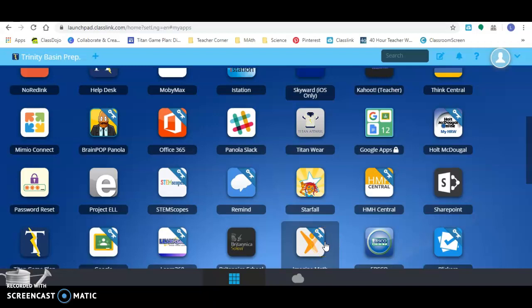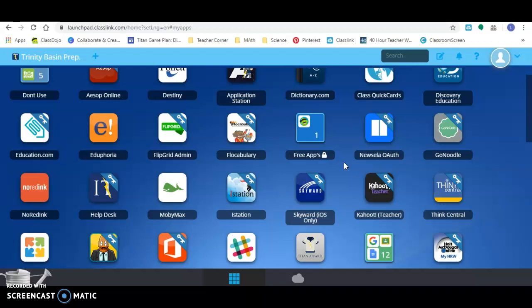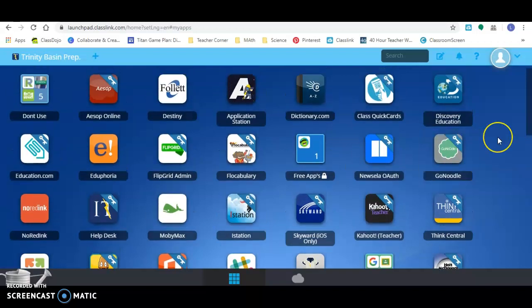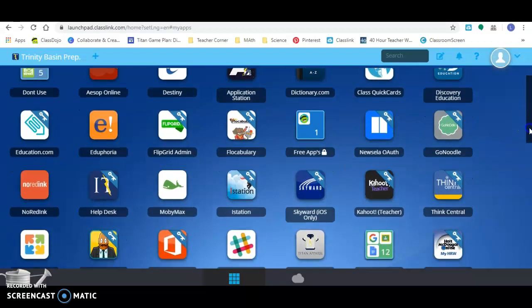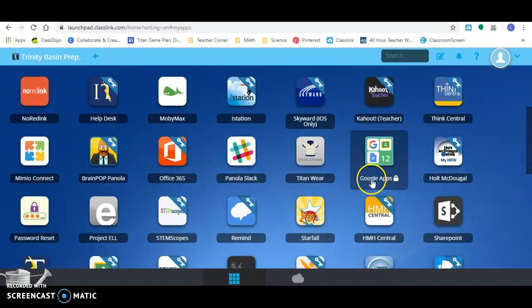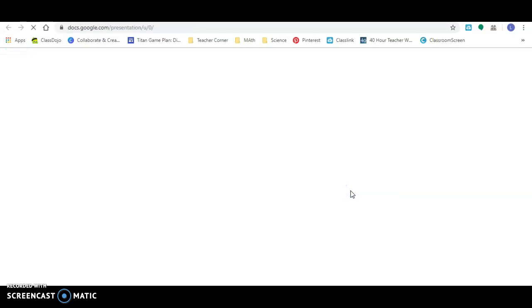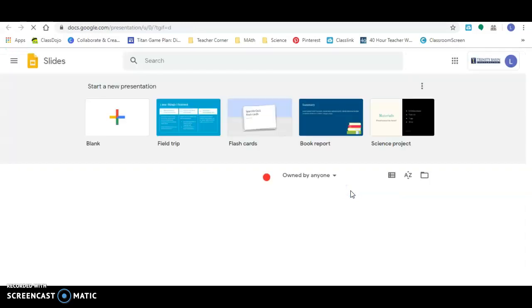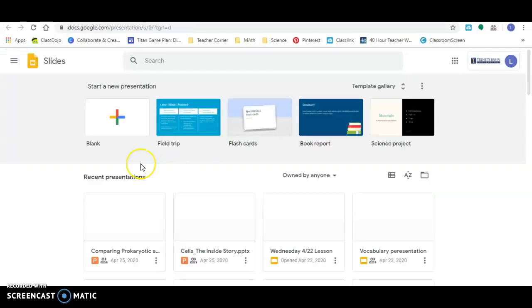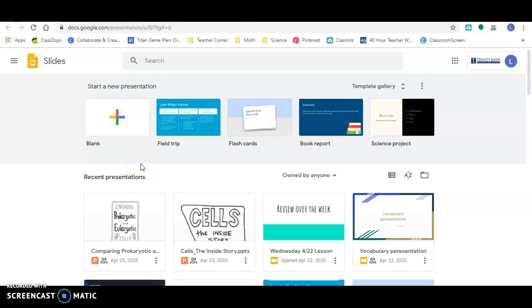Alright guys, so this is where you're making your Google Slides for me on Tuesday. So start out on your class link and find Google Applications. There we go, Google Apps. Click on that and open up Google Slides. Now we've done this before last week with your science project. If you haven't done it, go ahead and do it. Check on Friday, that's when it was due.